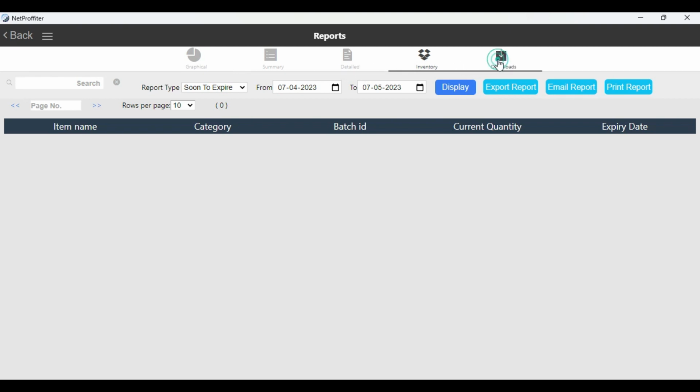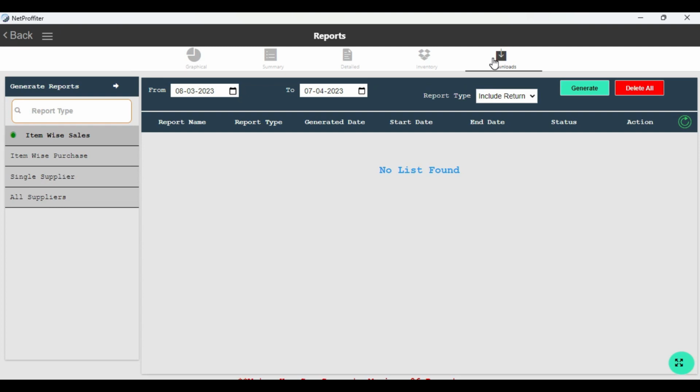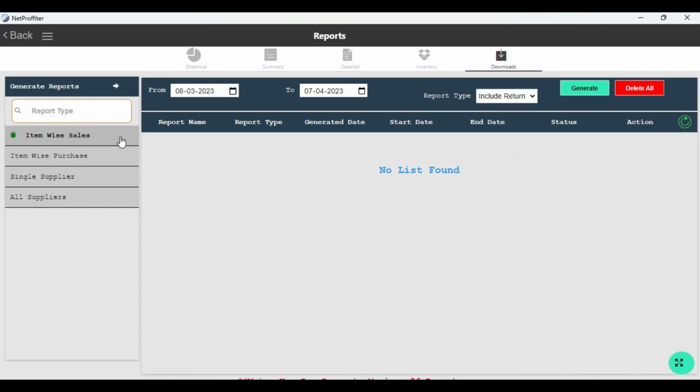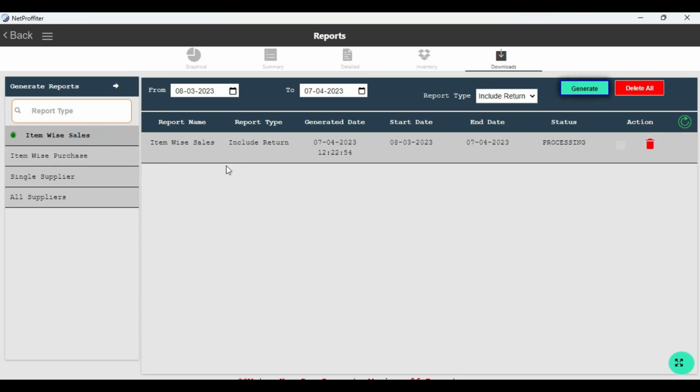The next is downloads. Here in downloads, you can download particular reports. For that, you need to select the date from which you want the report, and the report type. It will show you include returns, exclude returns, or only returns. You can select that. Then select the report type of which report you want to download. After selecting the report type, when you click on generate, the report will be shown here.